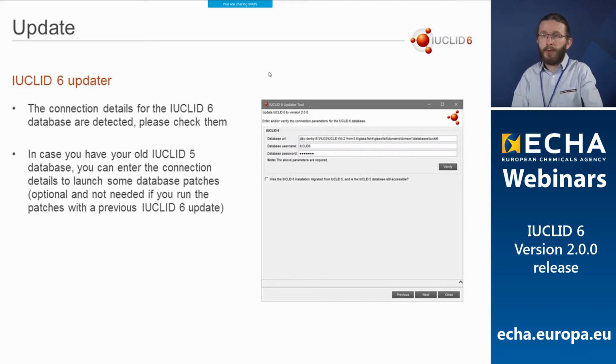The following step is just a verification from your side. The updater is able to recognize automatically the database connection settings, so you can just proceed to the next step in case you want to upgrade to the latest version of Euclid 6.